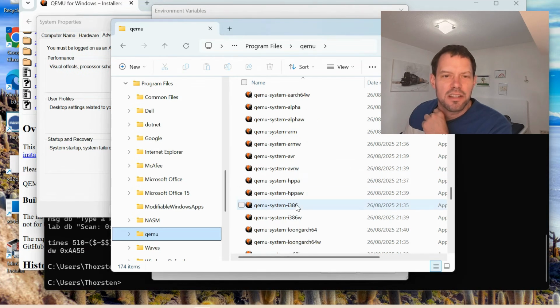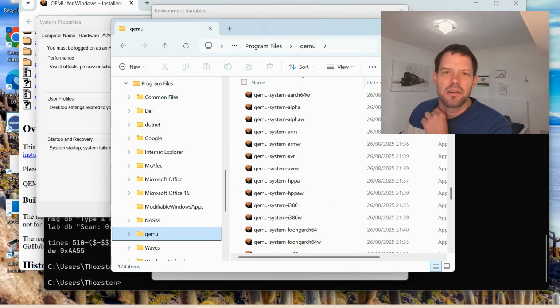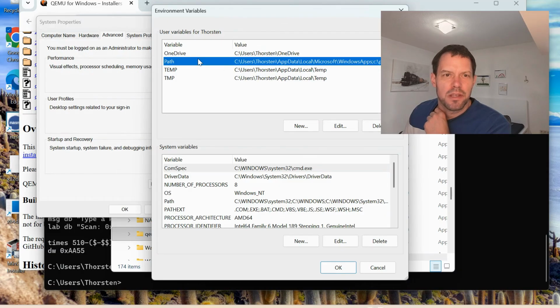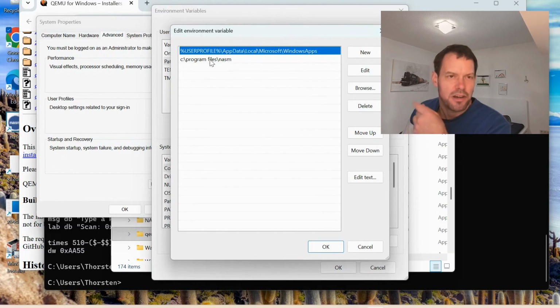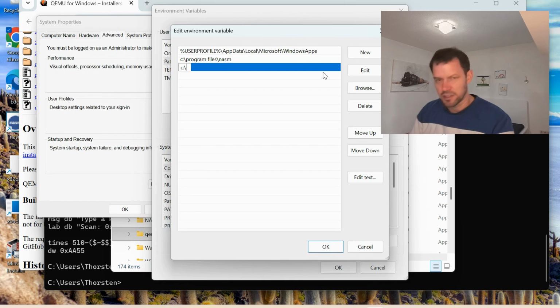But I'm interested, I can also emulate the 32-bit i386 system, which is great. So again, we use the same approach. We extend our path, which means the path is where the system is looking for commands. And we say new path, and this time it is c:\program files\qemu.